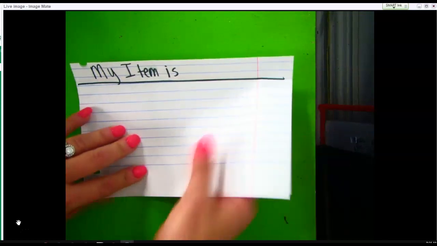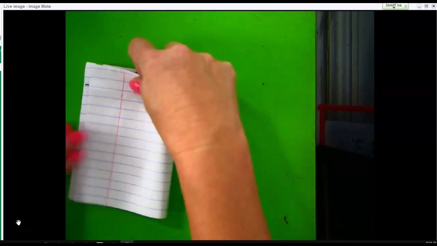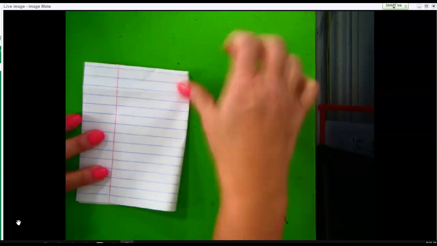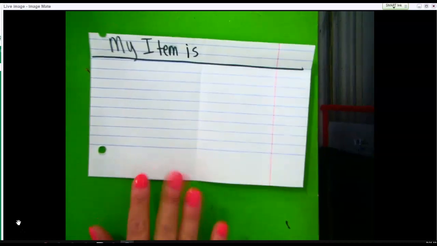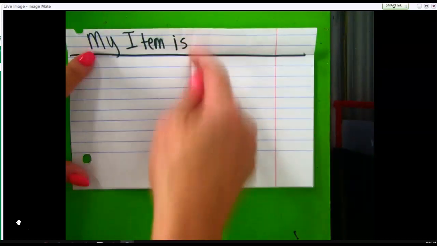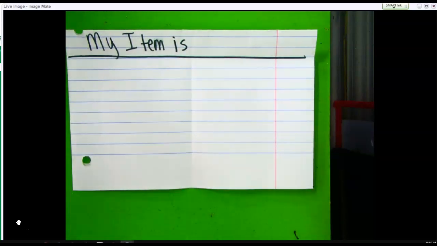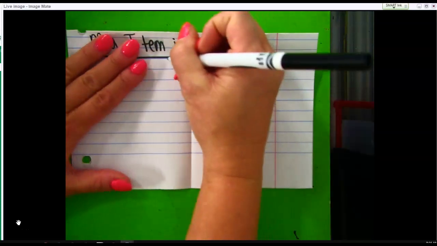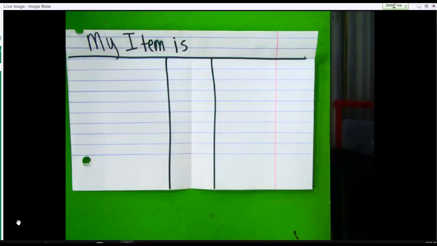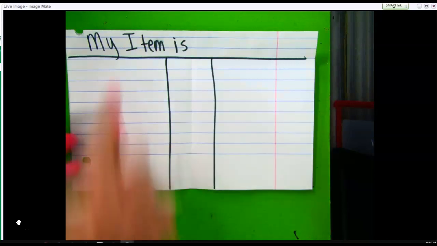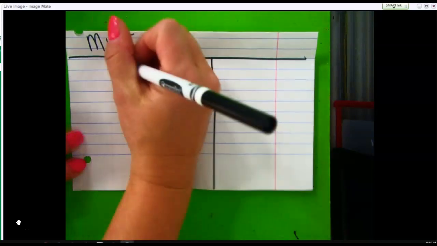All right, the next thing I'm going to do is fold my paper in half going this way, just so I know where the middle is. I'm going to zoom in a little bit more because, as you can see, I have a crease down here in the middle. That's not where I'm putting my lines. I'm going to put one line on each side, and then another line in the middle of those two.